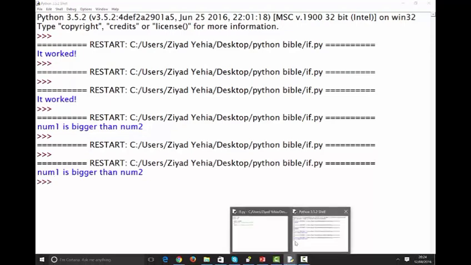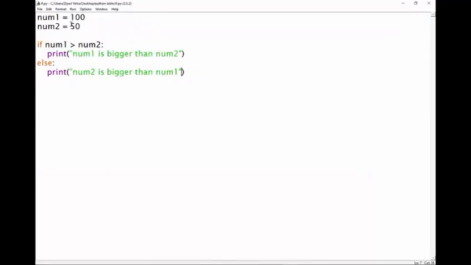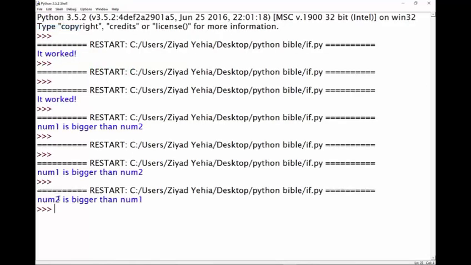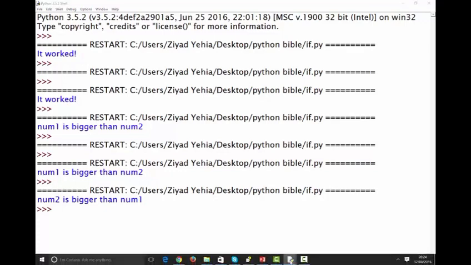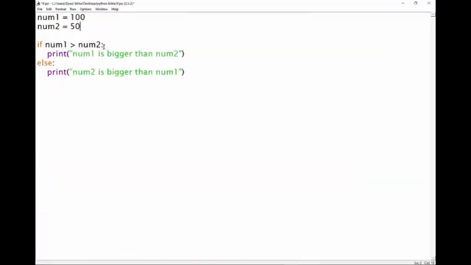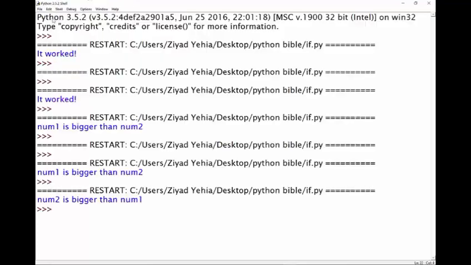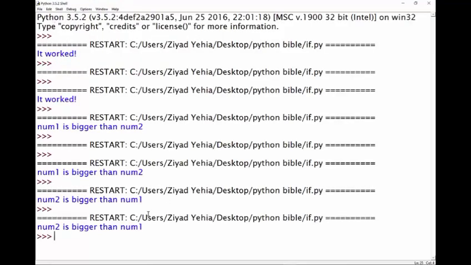Brilliant. But if I go back and I change it so that num2 is bigger, let's say make it 500 this time, now what's going to happen is it's going to say num2 is bigger than num1. Amazing, right? So now our code is being able to think and respond depending on the state of our variables. But what happens if I make these two equal to one another? It says num2 is bigger than num1, which isn't true, right?